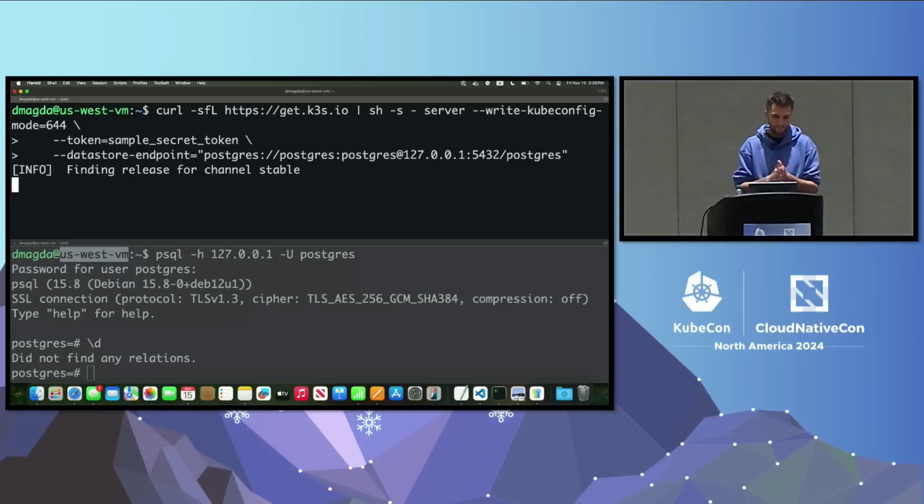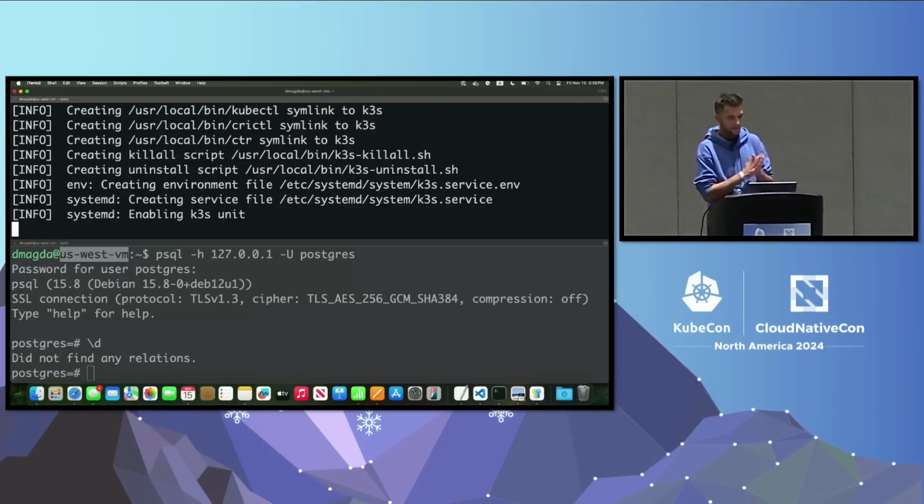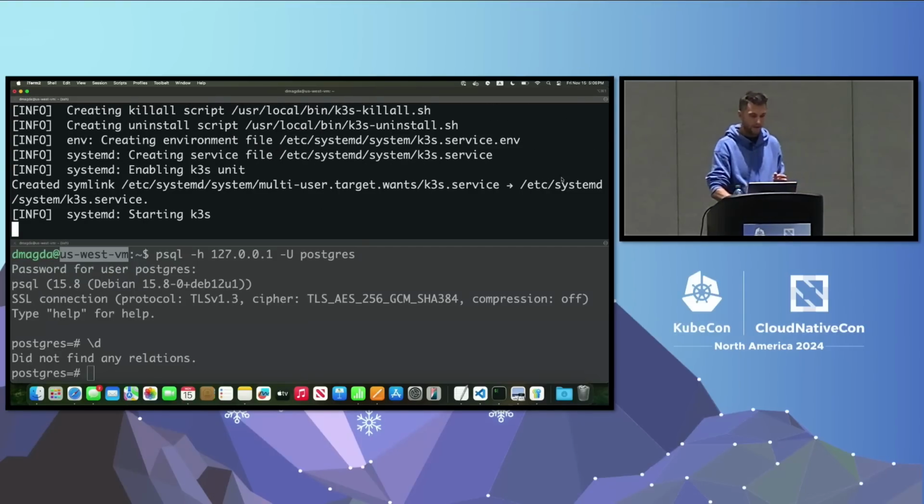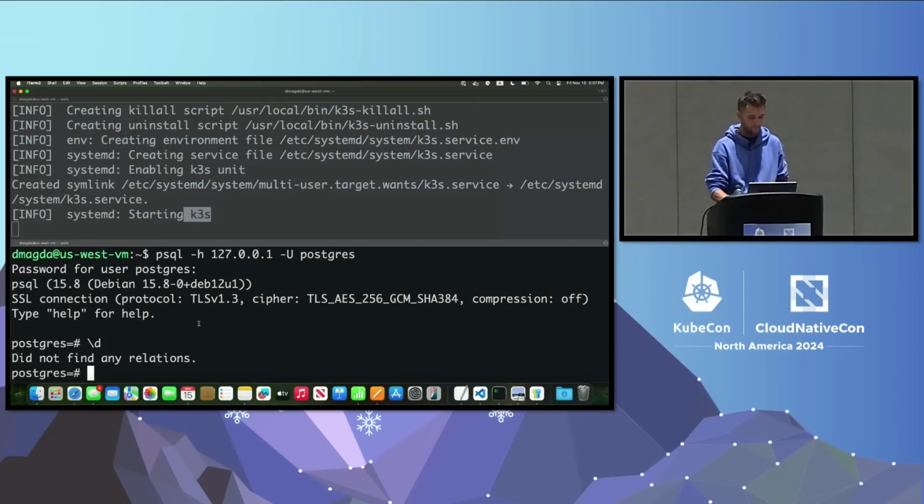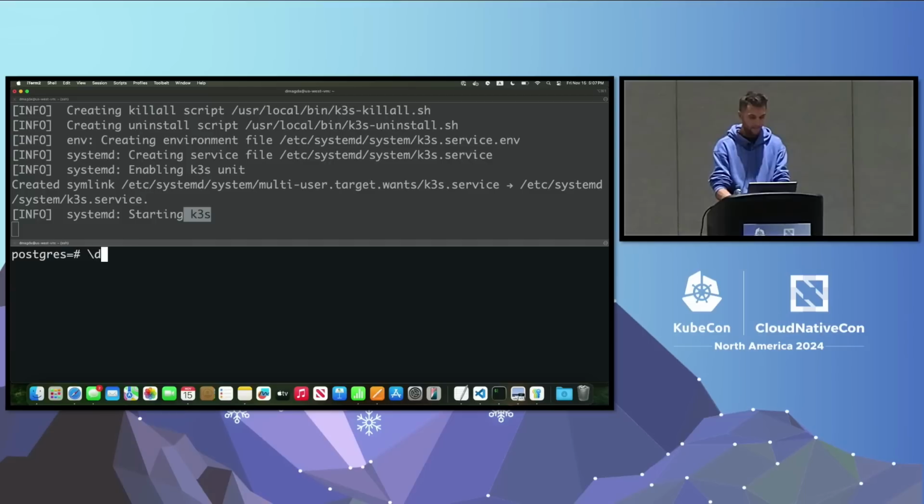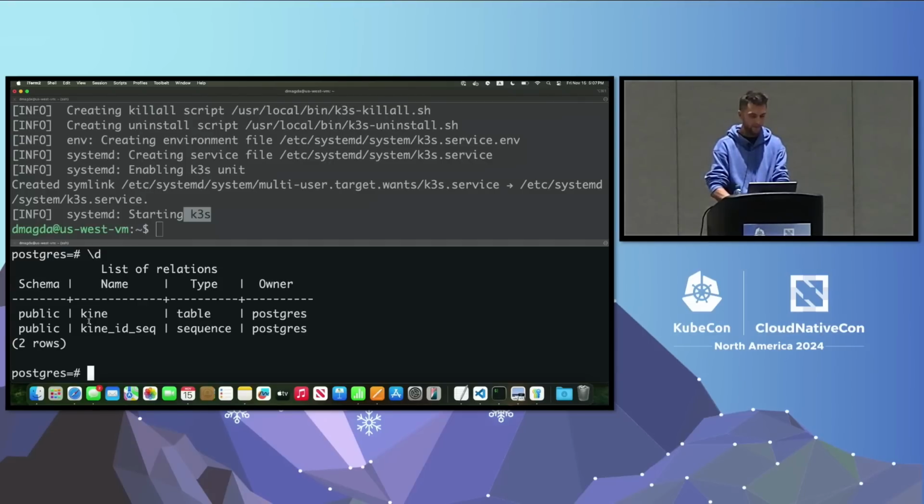Let's start it. So the script has been downloaded, and we start, and this K3s cluster is being bootstrapped. What we can do right now, we are connected to our Postgres database. You can see that basically when it starts, there is just one table that is created by Kine. And inside of this table, all this information about the cluster configuration and the state of the cluster of Kubernetes is going to be stored.